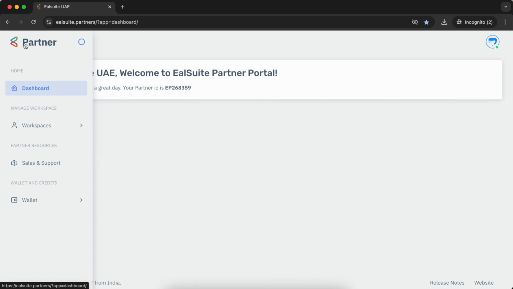And here you can see the term partner will be shown. Then you have a few options in the navigation bar here. Right now we are in the dashboard. We have a workspaces option where you can manage your workspace, then some partner resources in terms of sales and support, and then we have wallet and credits, so we can handle all the wallets here. We'll first go to the workspace option itself, and here you can see new and manage.